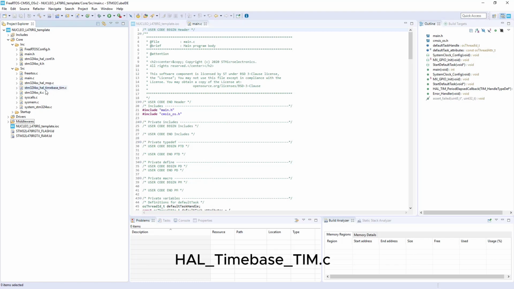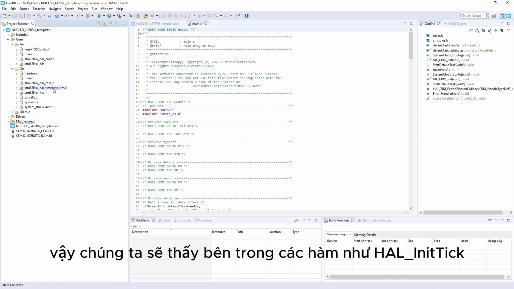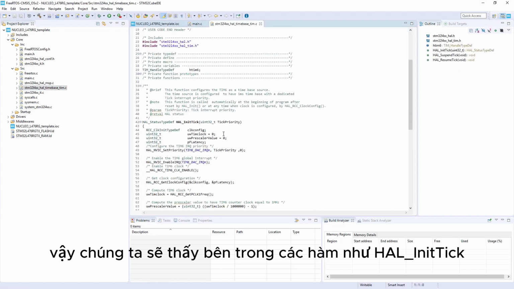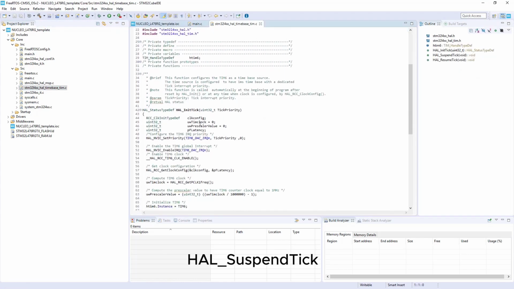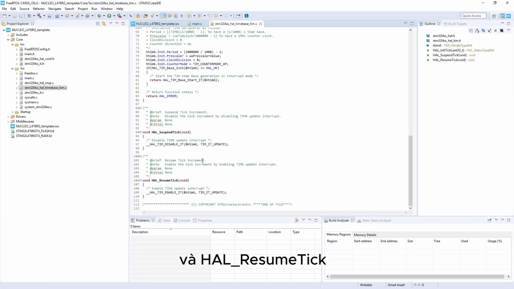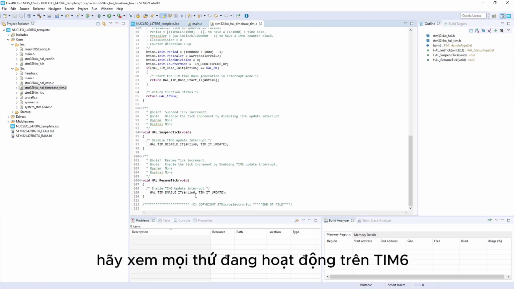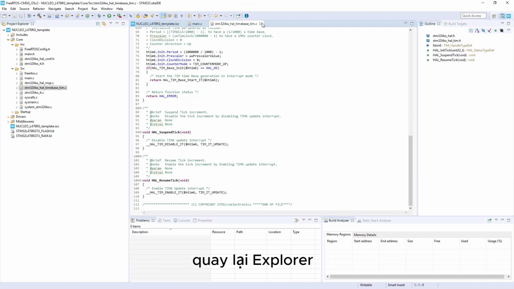Interesting is this one, the HAL_timebase_tim.c file, which contains the functions for a timebase used for the HAL library. So we will see inside the functions like HAL_InitTick, then SuspendTick and ResumeTick. Please have a look that everything is operating on timer 6.